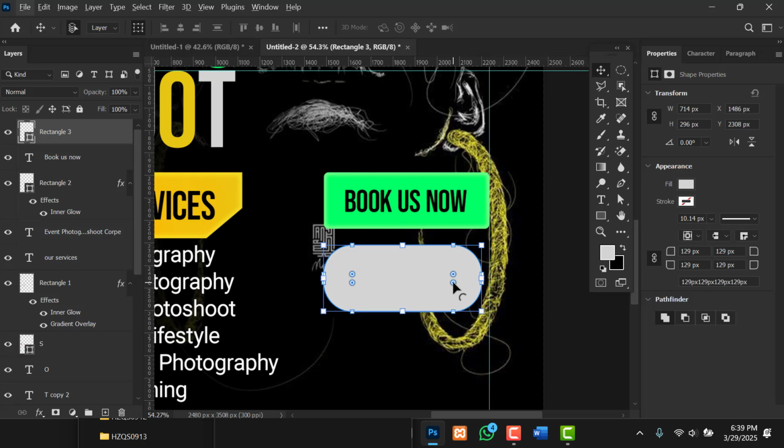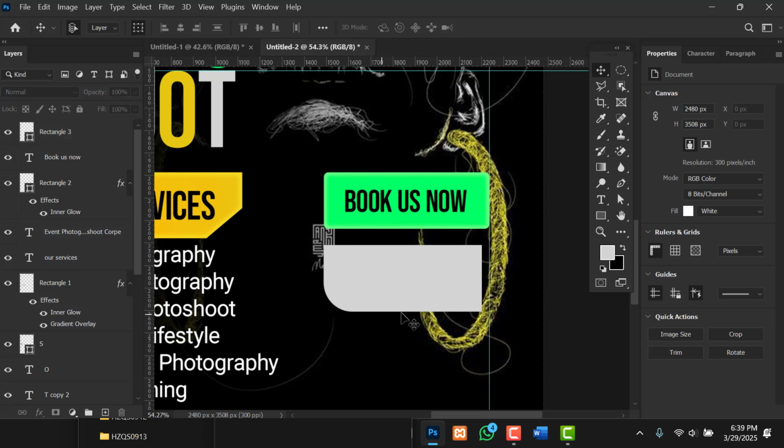So what you do is you press on your Alt key, then you drag the others out. You see what I'm doing here. You press on your Alt key and you drag the others out. So now here is what we have. We have only one side of it being rounded.